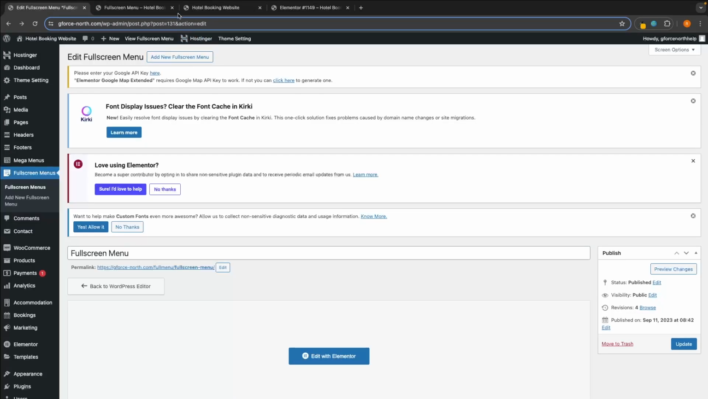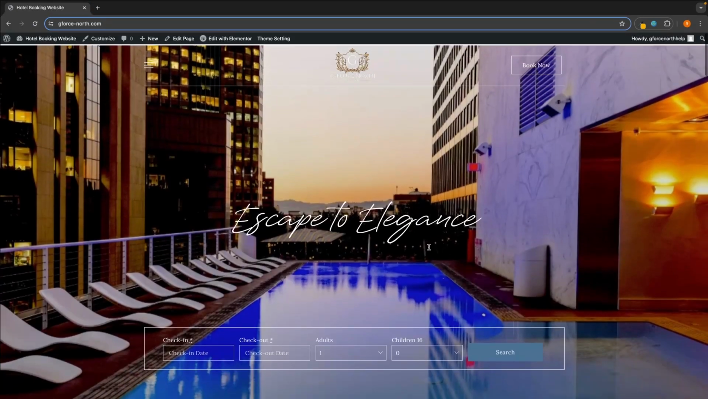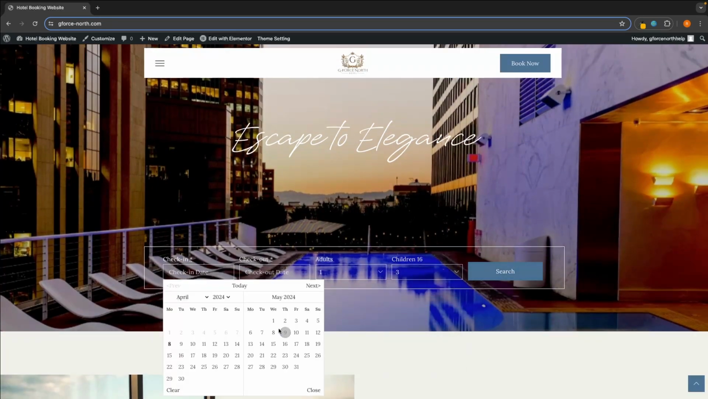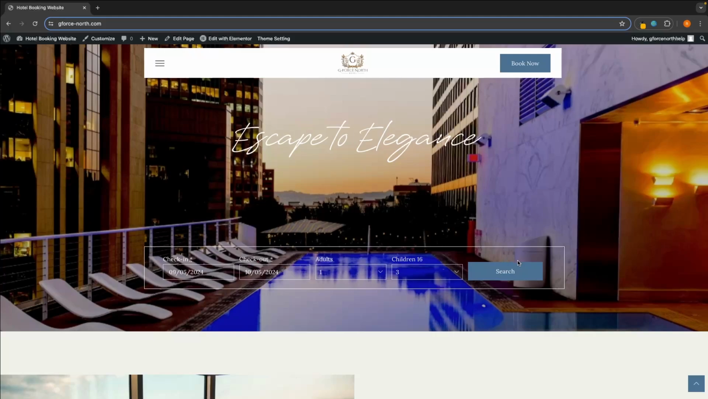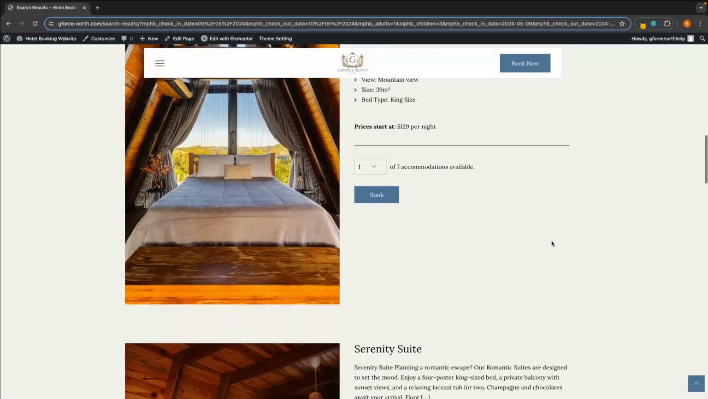So with that all done, the front end of your website should now be fully functional. You've edited this entire homepage. We have everything set up in the booking area. So we can go through, let's say the 9th to the 10th, just like this. And then we can go through and start booking these hotels.